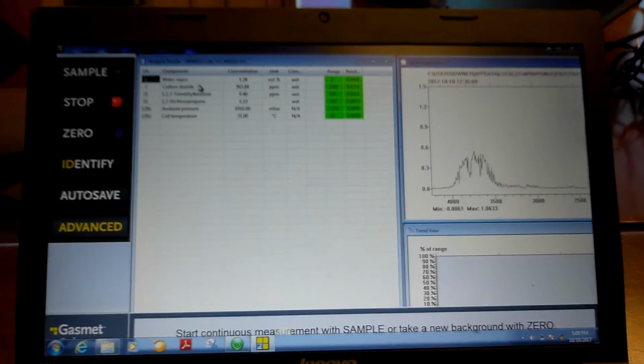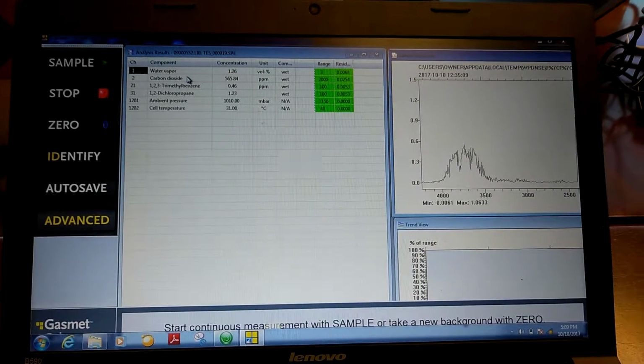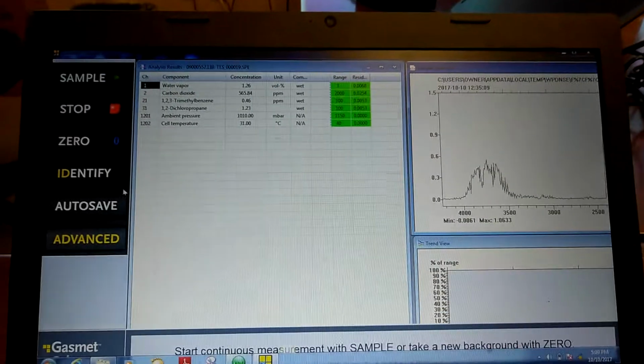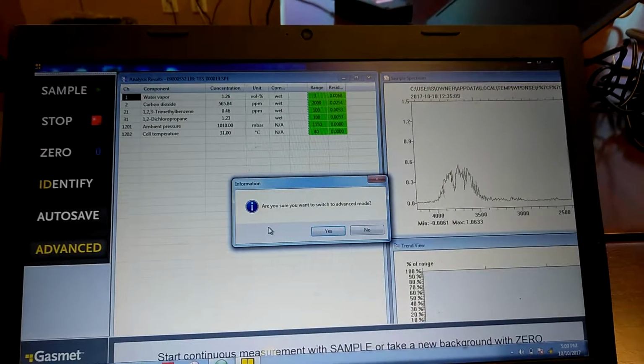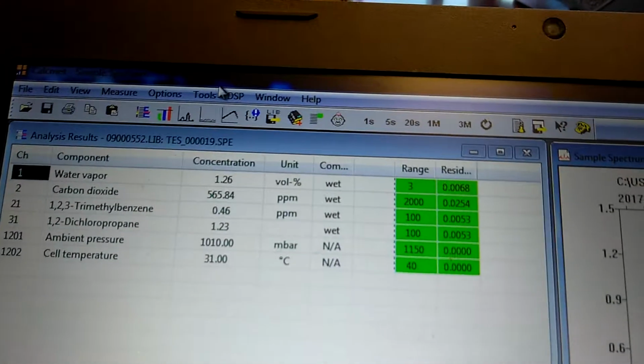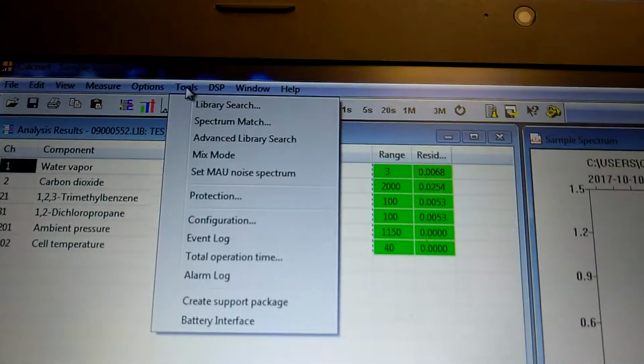I got two problems here, actually a few. There's supposed to be a couple of options for gas library referencing, and I'm not 100% sure how to do that in advanced mode yet. Advanced mode over here will bring us back to this screen. There's supposed to be a couple of ways to do that. I'm supposed to be able to go in to Tools.